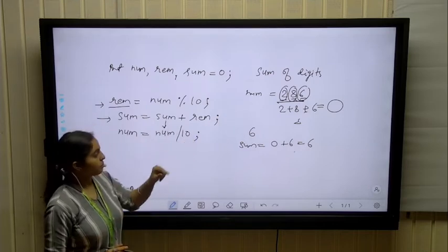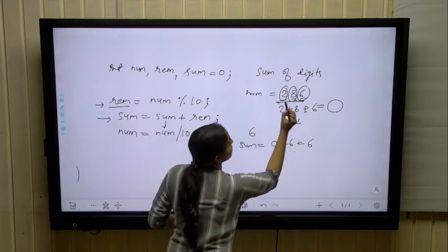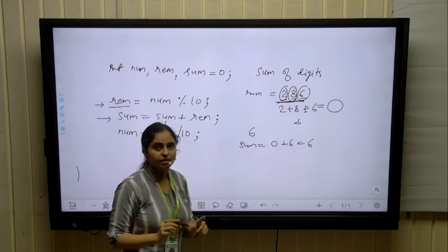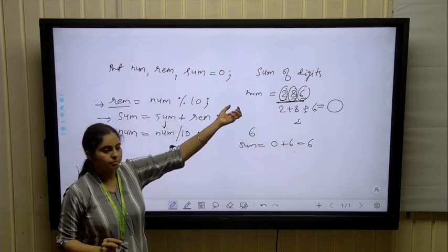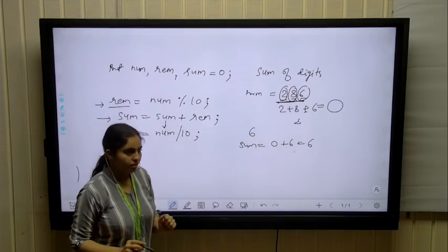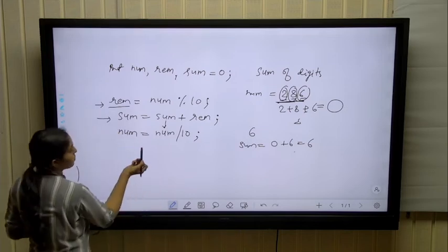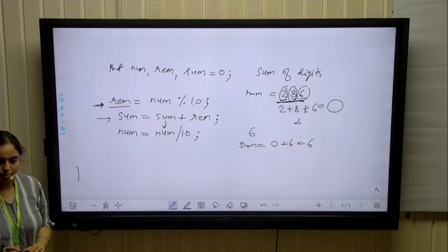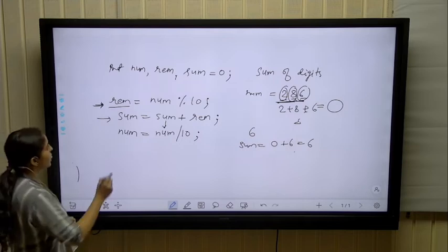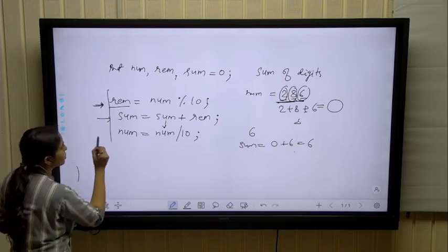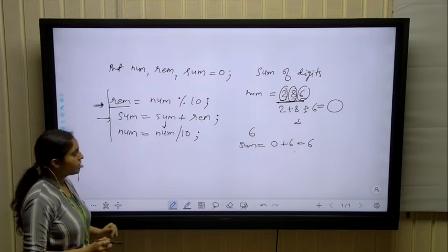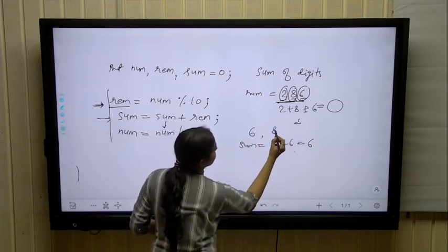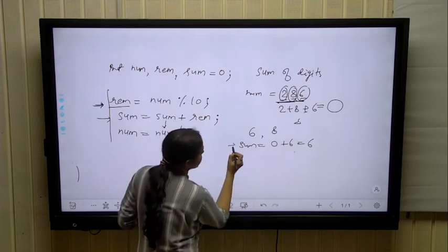So in the next repetition, we will take the remainder from 28. We will divide 28 by 10 and extract the remainder from that, right? So we again have to execute these 3 statements. What will we get? We will get 8 as the remainder. So this statement will be executed again.